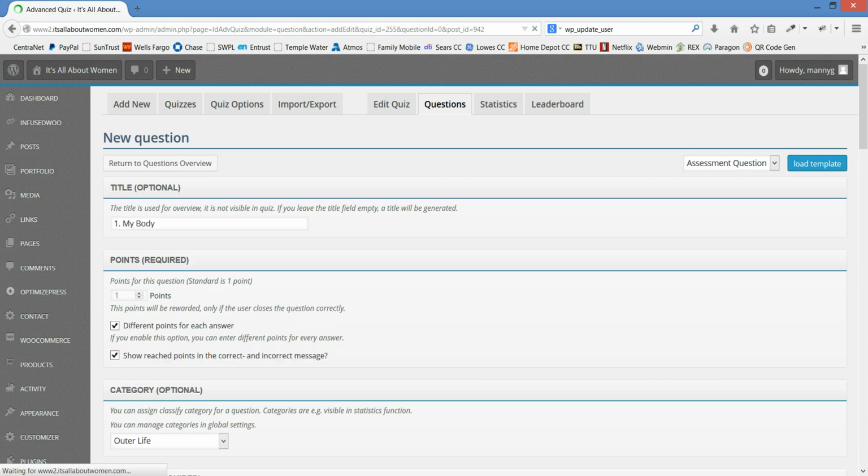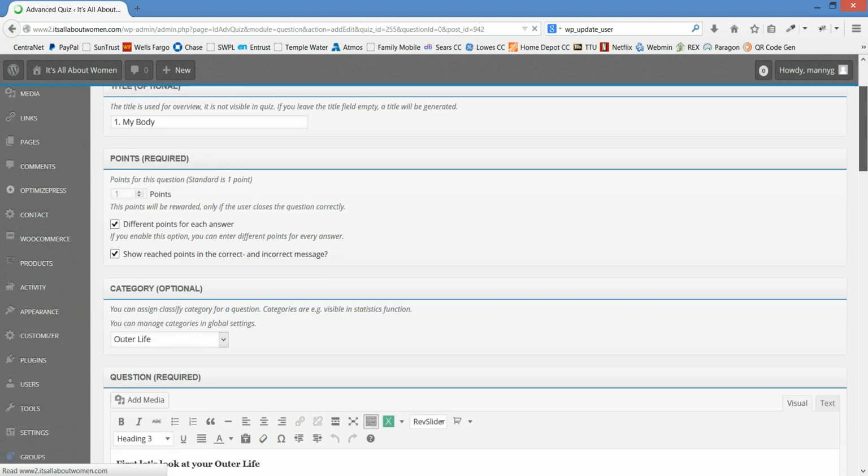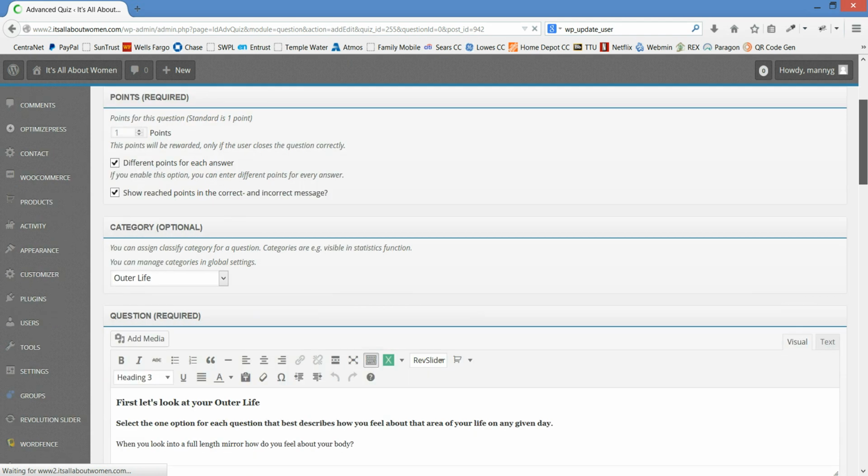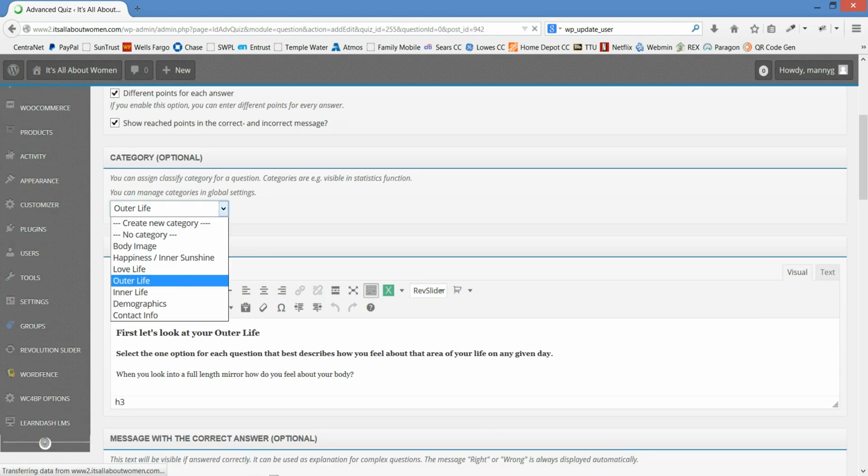And we can see, in this case, it's an assessment, so there's not really right and wrong answers. So we're going to check this box for different points for each answer. Categories, this is body image, love life, etc. We'll need to create the other categories that we need, and then on our real assessment quiz, we'll need to associate the questions properly. These categories, based on the options I've selected, will show up on the results page.